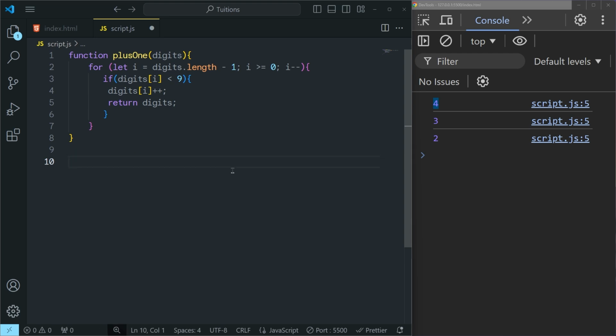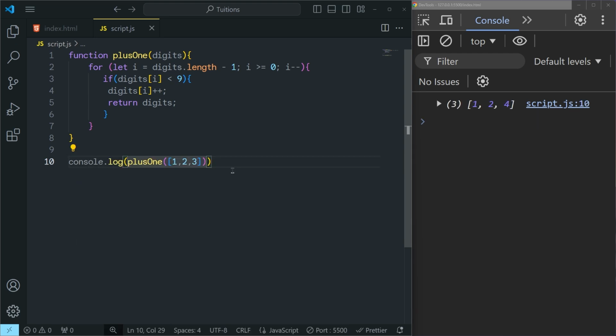So if I console.log this, save the changes, you can see I'm going to get the result of what I want. If I plus 1 to this array, we're going to get this result. But what if we have 9 at the end of the array? So let's suppose that we have here array 1 and 9. If I save the changes, we are going to get 2 and 9 as a response. If I add 1 to 19, we must need to have 20 as a response.